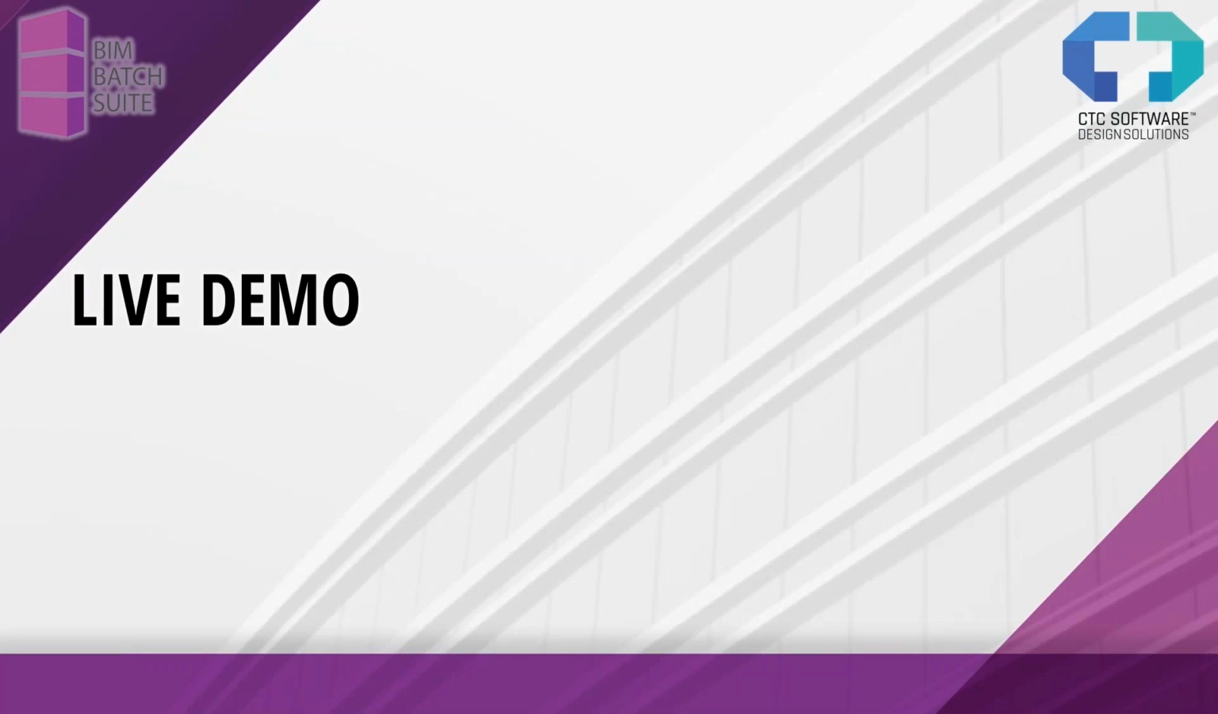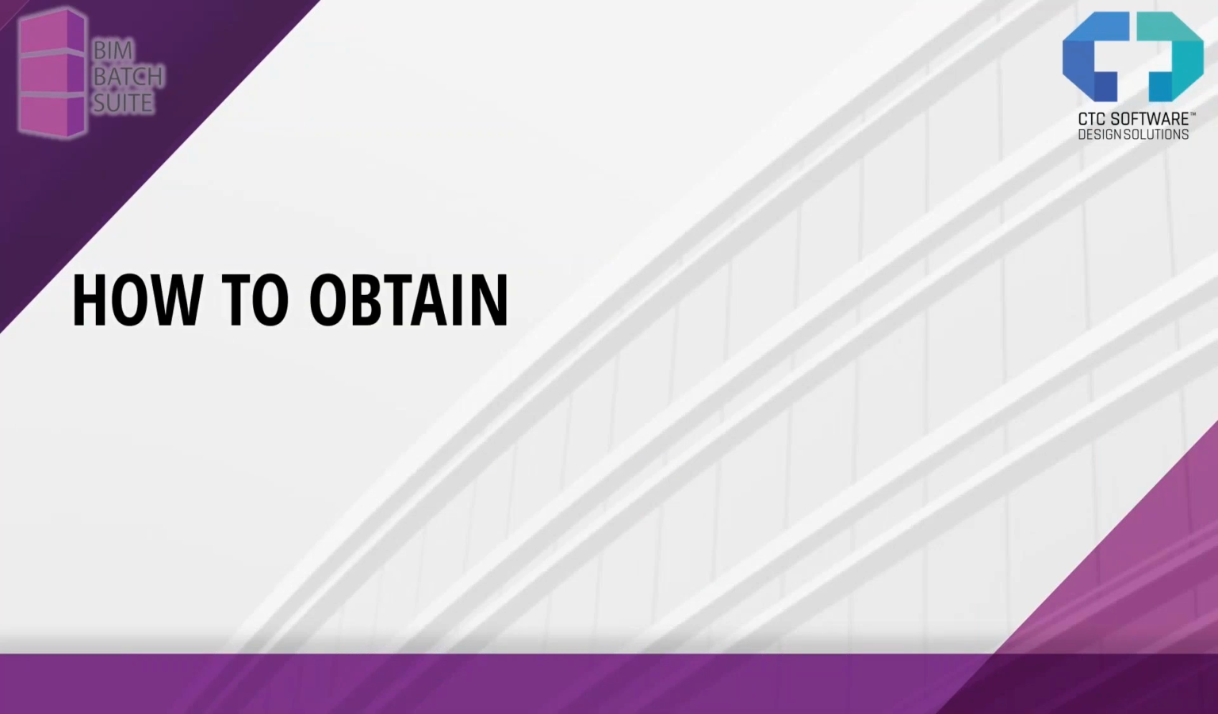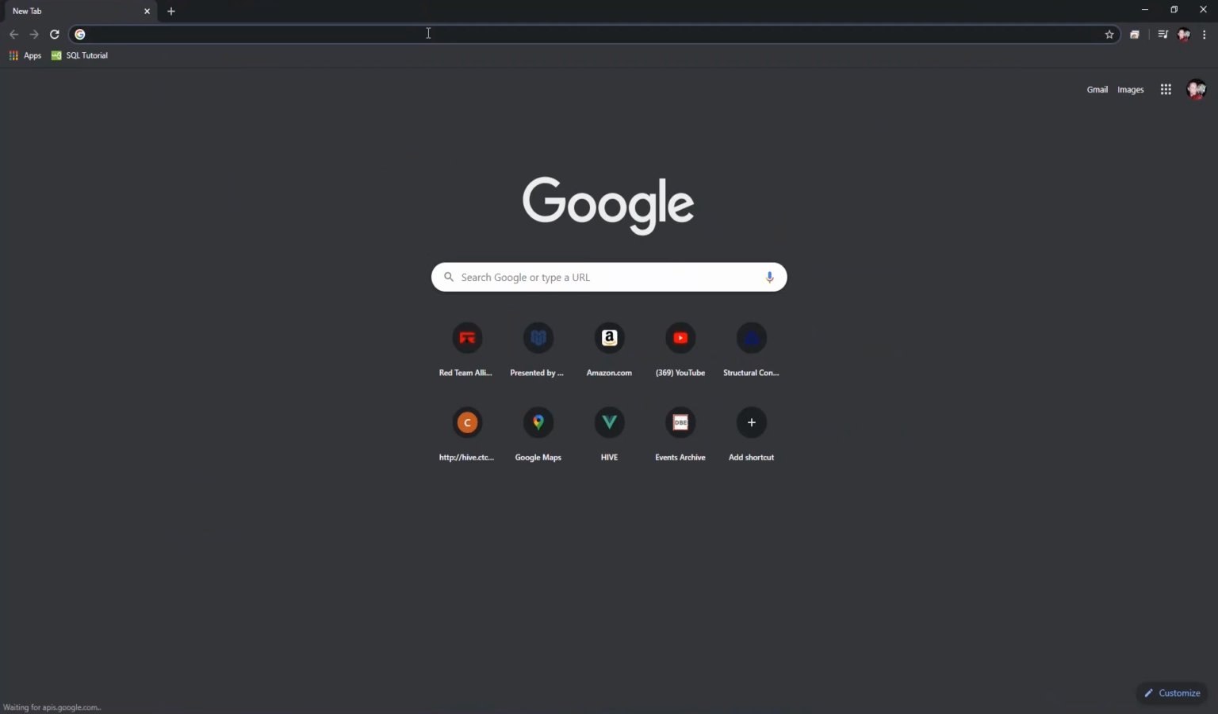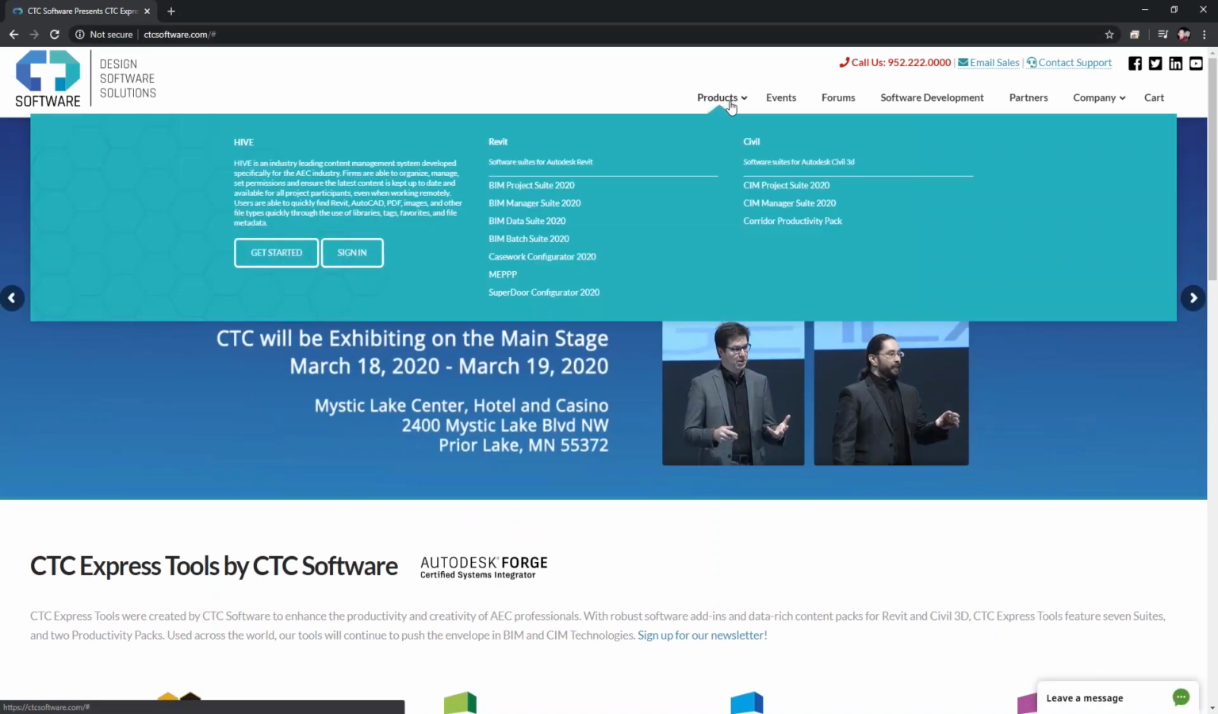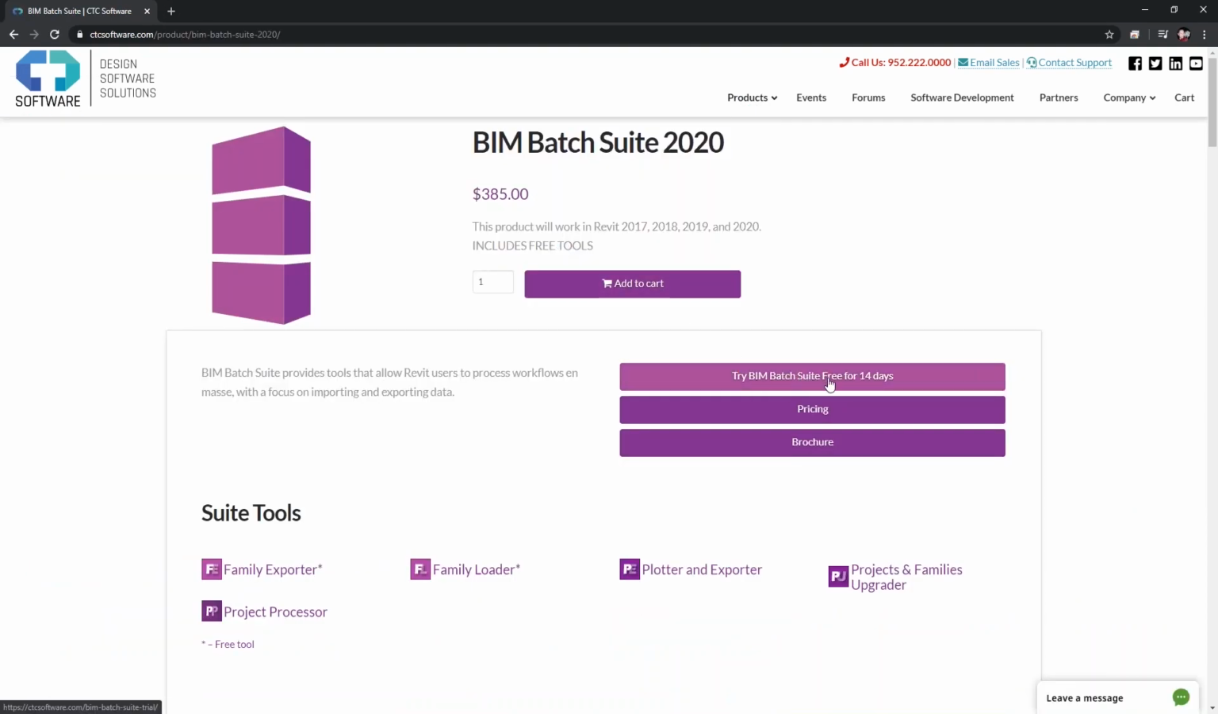Okay, how do you get your hands on this tool set? How can you obtain these yourself? Well, it's actually pretty easy. If you go to ctcsoftware.com, let's go there here, ctcsoftware.com. On our primary web page here, underneath products, you can go to the BIM Batch Suite right here, BIM Batch Suite 2020. The BIM Batch Suite has the ability for you to try this suite free for 14 days. This tool, the Projects and Families Upgrader, is a licensed tool, so it is affected by that 14-day trial. We do have some free tools, Family Loader and Family Exporter, that are free, but this is a licensed tool. It'll work for 14 days.